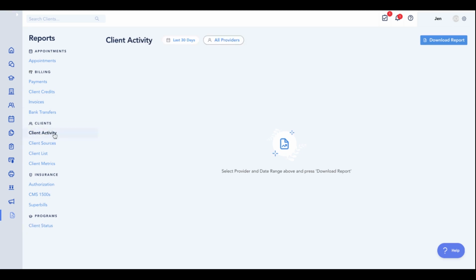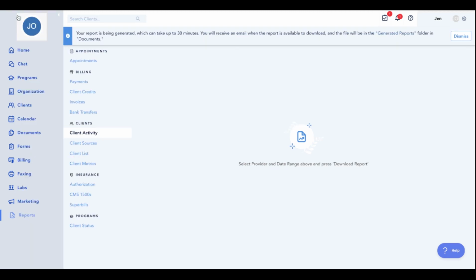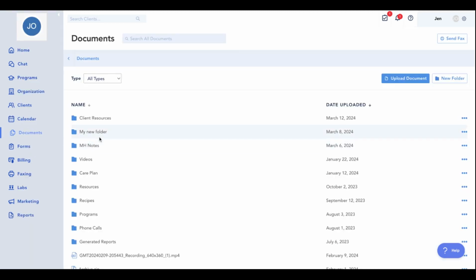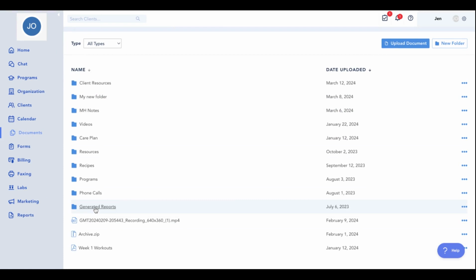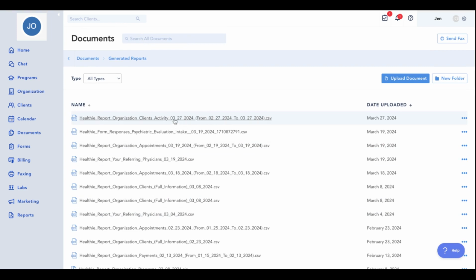When we pull any of these reports via that download report option, it's going to generate that report in our documents library. So I can follow this link here under generated reports, or I can also just click into my documents at any time, and there will be a folder in my documents titled generated reports. And here I can find all the reports that I've ever pulled. In this case, I just pulled a client activity report, and so I can click right on it here to download that CSV file. Or I can click all the way to the right to find some different actions on that file, including to download it.